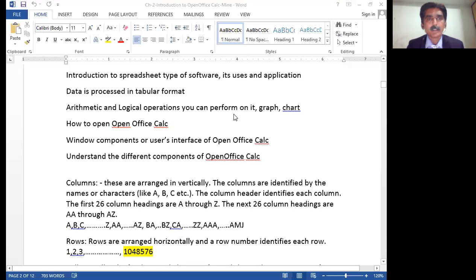In my last lecture, I described various Windows components. Let me quickly recapitulate some of the important points and then we will study the next part. Now, let me show you the document. We have seen the introduction of the spreadsheet type of software. We have seen its Windows components, the interface components on the screen. First the title bar, then the menu bar, different types of toolbars, then the formula bar, which consists of the name box and the input line.